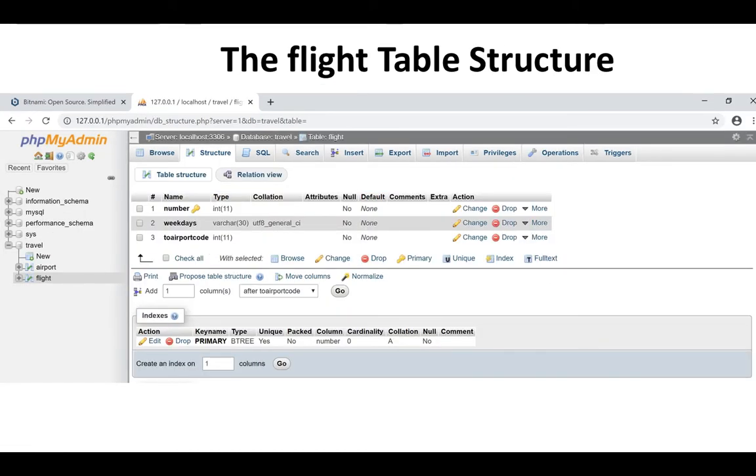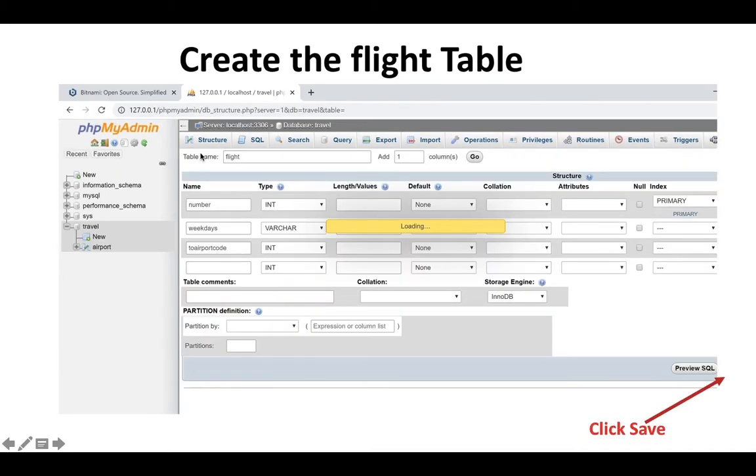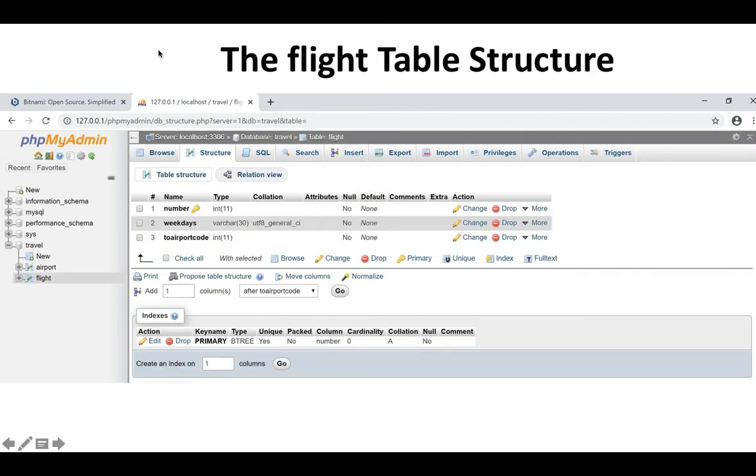As a result, you'll have this table. If you click on the structure here, we'll have the table structure. So this is number, weekdays, and the to airport code. These are the columns. It's showing me the result of the previous page. So when we click on go, we get these different columns in the flight table.